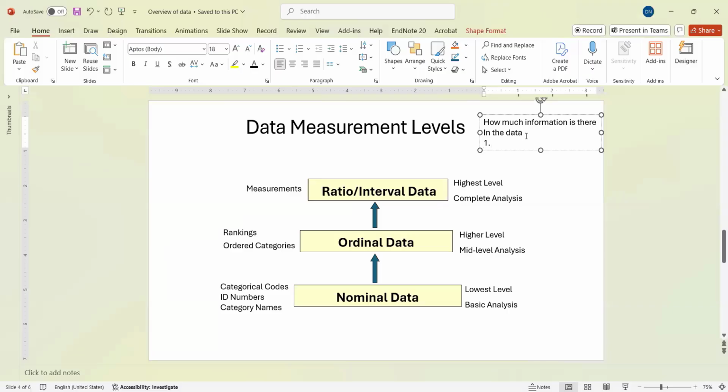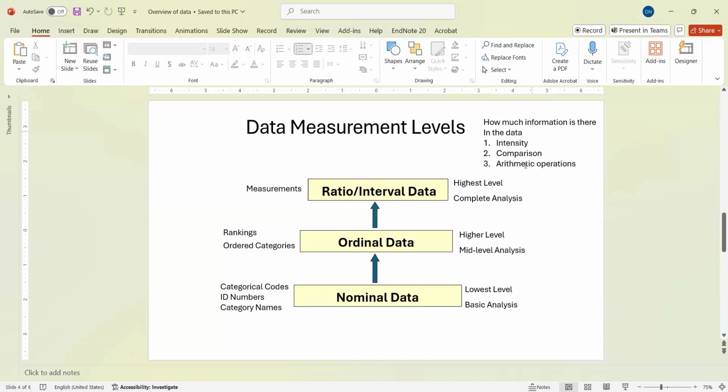First, it should talk about intensity, how high or how low it is. Then it should talk about comparison, if it is better or worse. And third, it should allow arithmetic operations, means you can add two numbers to get a third number, you can multiply two numbers to get a third number. So can you do this? We start with the first category.